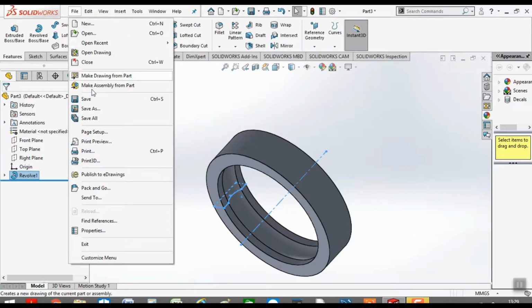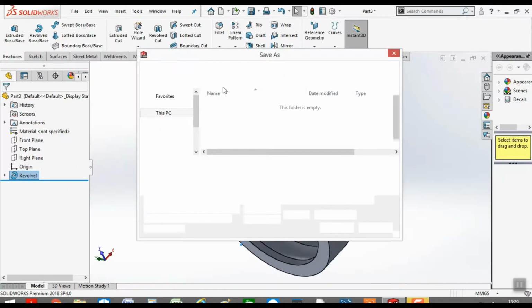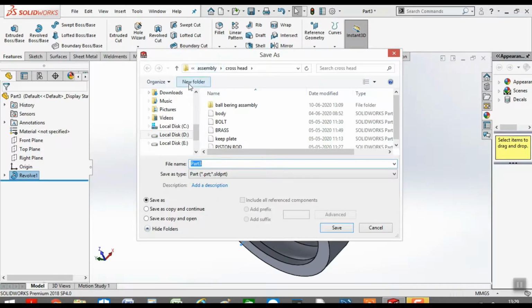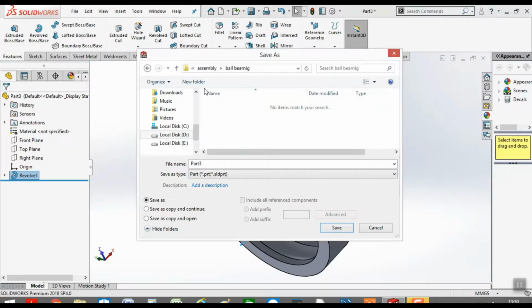So then go to the file, save, and make a new folder and give it the name Bobby Maker, and then OK, and the part name is outer ring.